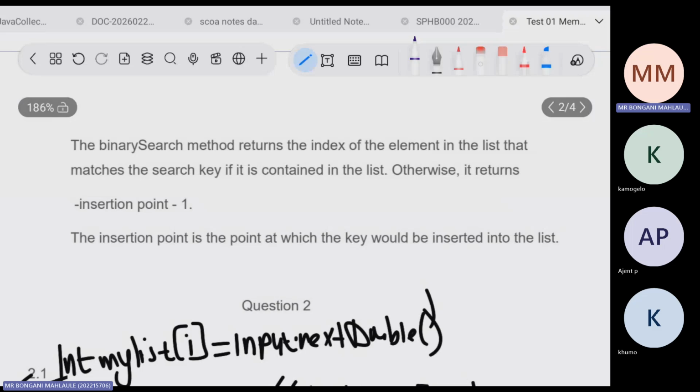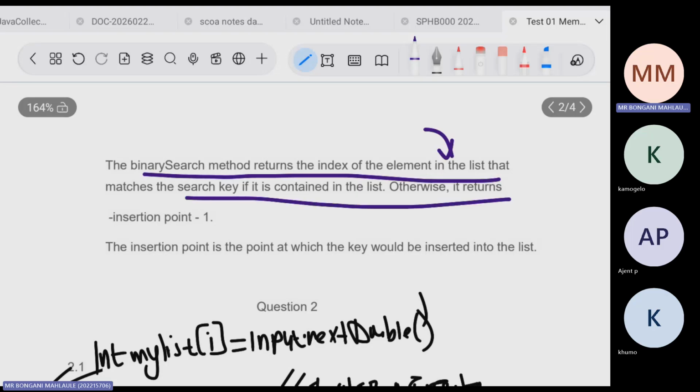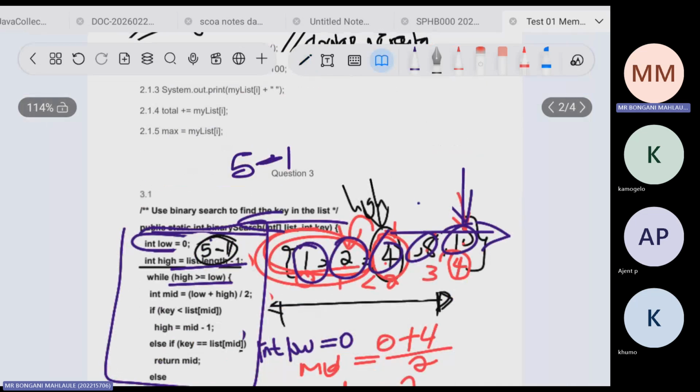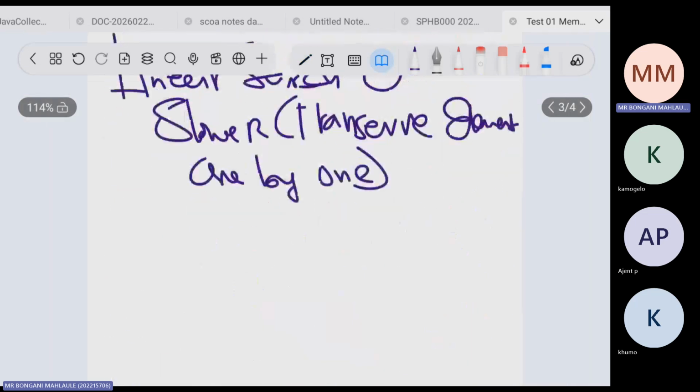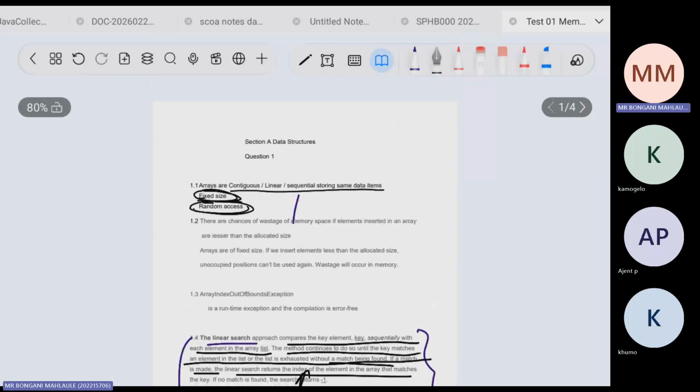The binary search method returns the index of the element in the list that matches the search key. Otherwise, it will return -1. That's the description of what actually happens. Is there anything I'm leaving out?